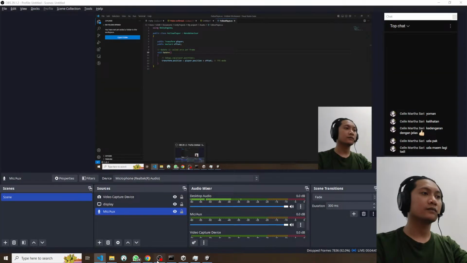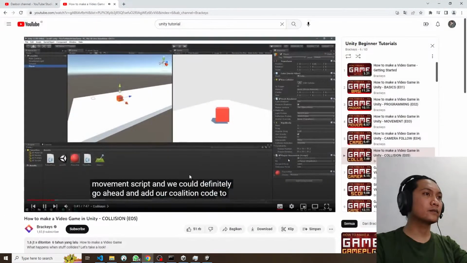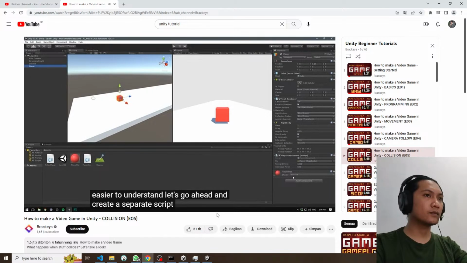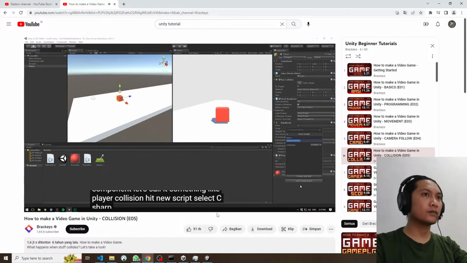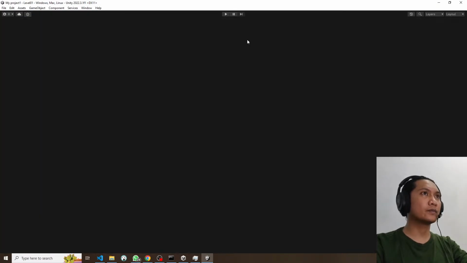So if we select our player, we can see that we currently have a player movement script. And we could definitely go ahead and add our collision code to this script as well. But to make things easier to understand, let's go ahead and create a separate script. Let's hit add component and let's call it something like player collision. Hit new script, select C# and hit create and add. Let's double click the script to open it.